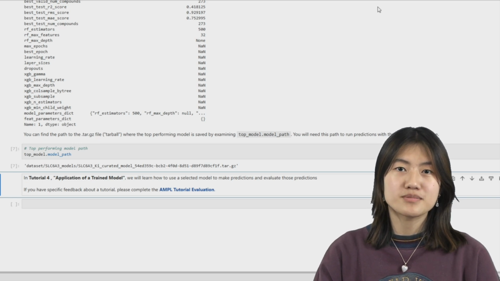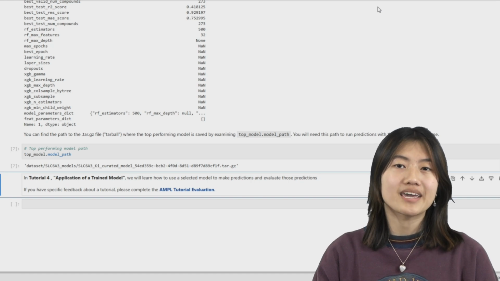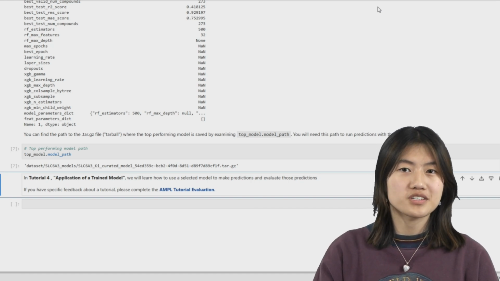And now that we have the best machine learning model for predicting the inhibition of SLC6A3, we'll be able to make and evaluate predictions using it, which will be covered in tutorial 4.